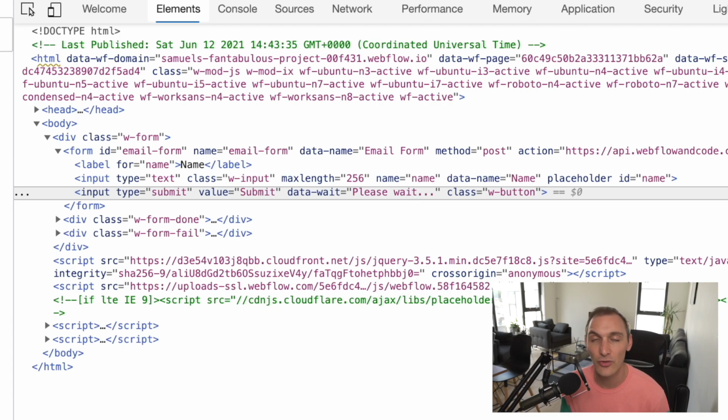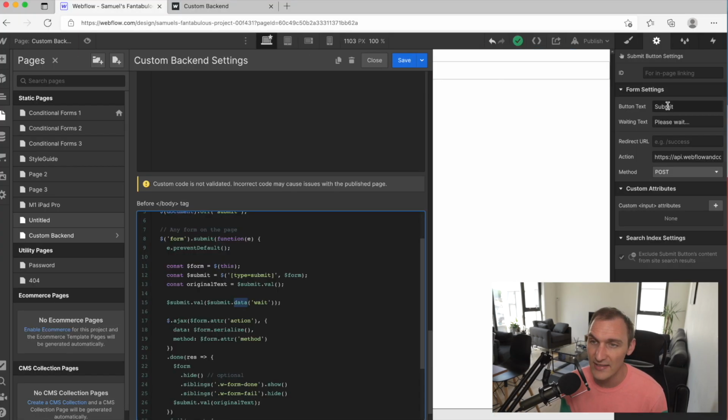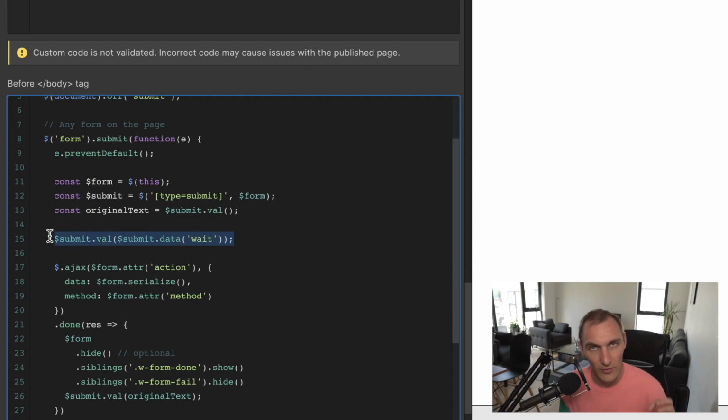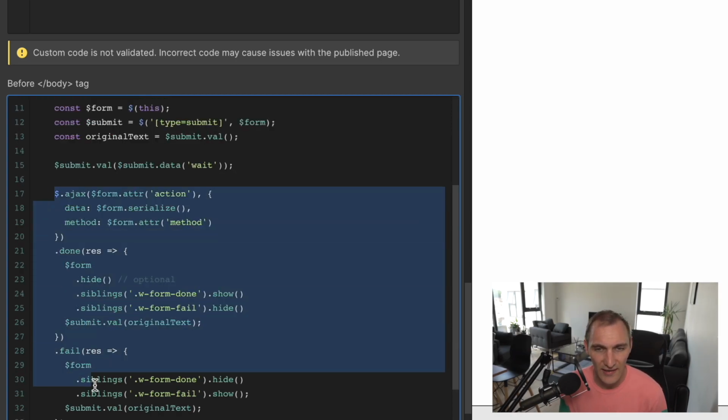You'll notice that if you use Webflow native submission, the text will change to "please wait", or whatever you set in here. This makes sure that when they submit, we immediately set the text to that. You can take that out if you don't want the "please wait". Now this is where we actually send the form data.